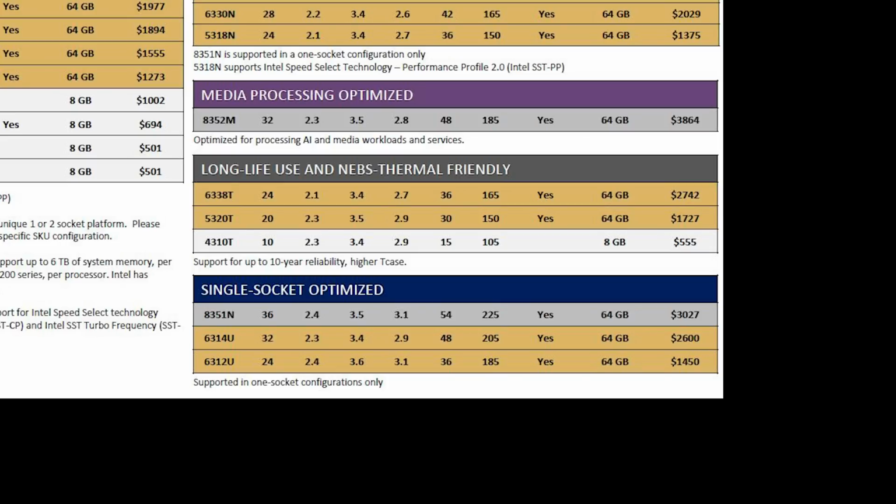But then the lower end, because we go from Platinum to Gold, the Gold, what is that? The 6314U and 6312U. Those, even though they're Xeon Gold, they're not networking, but they're also single socket only because they have a U. That's really confusing, I know, but that's just kind of how they do it.